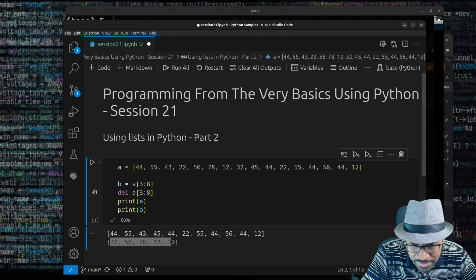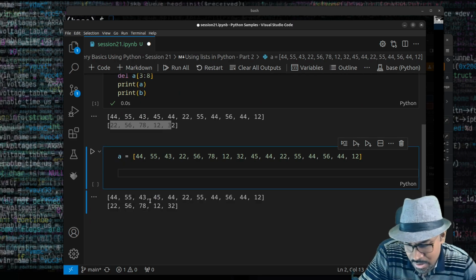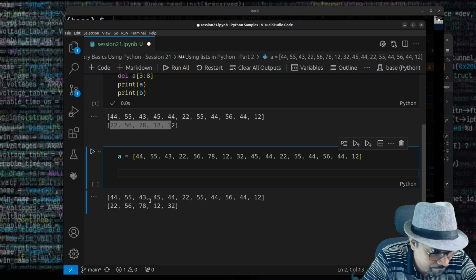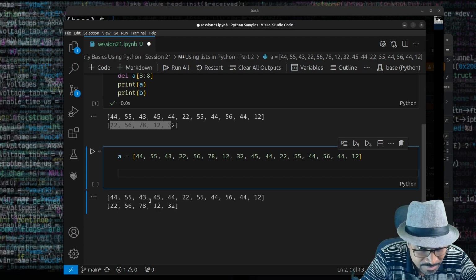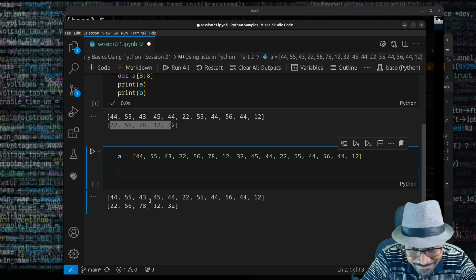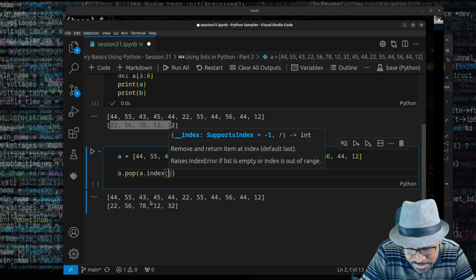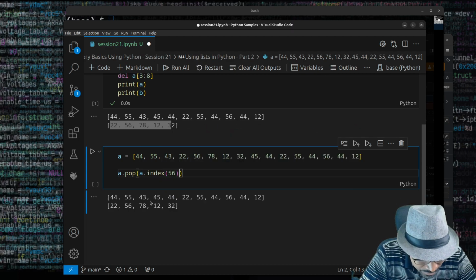The next couple of methods I should talk about: apart from pop, if you want to remove an item from a list not based on the index but based on the value. Let's say I want to remove 56 from this list. I don't know where 56 is. So the first thing you need to do is find out the index of 56 and then pop it out from there. You could say a.pop of a.index of 56. That's one way to do it.